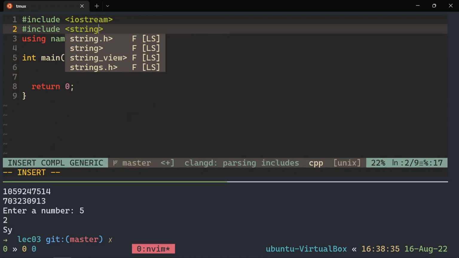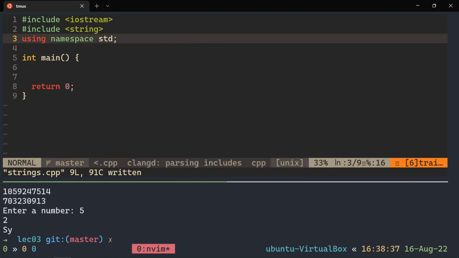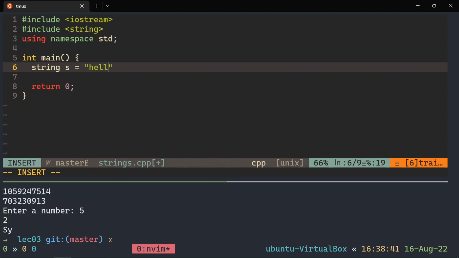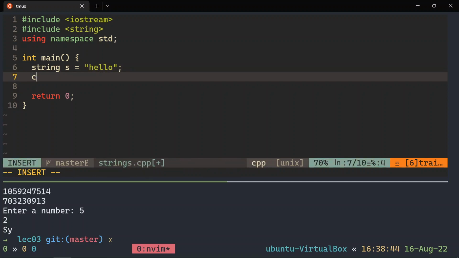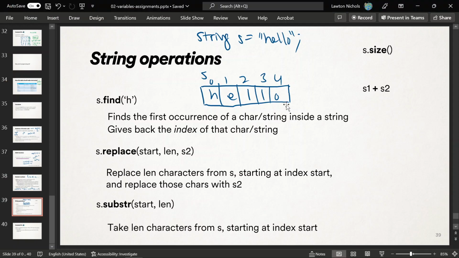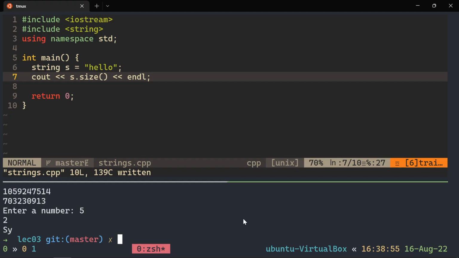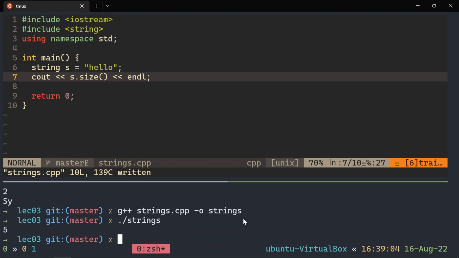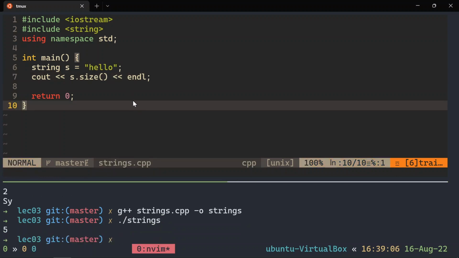Let's do string stuff again. So string, that's the string library. And string s equals hello. I can ask for the size of the string, s.size. That's useful. That lets you know, like, when am I at the end? What's the biggest index I can use? You can do math using the size. So the size of hello is, of course, 5 characters.